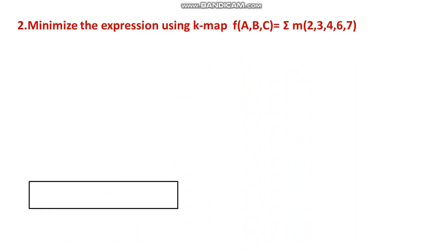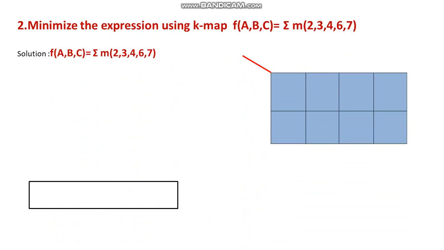Minimize the expression using K-map. F of ABC is equal to summation of m 2, 3, 4, 6, 7. Again we have three variables, so I need an 8-cell K-map. I have plotted the 8-cell K-map. We have three variables A, B, C, so we'll take A, B, C like this. Then 0, 1 and 00, 01, 11, 10. Right? So we will write the literal for each term here. This is A bar, A, B bar C bar, B bar C, B C, B C bar. We will write the cell numbers.